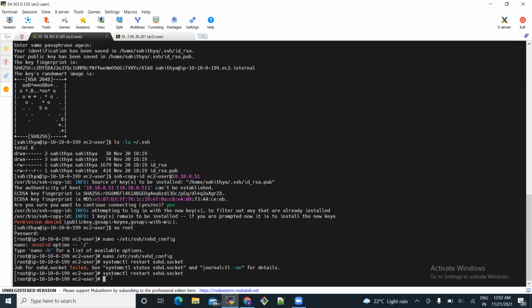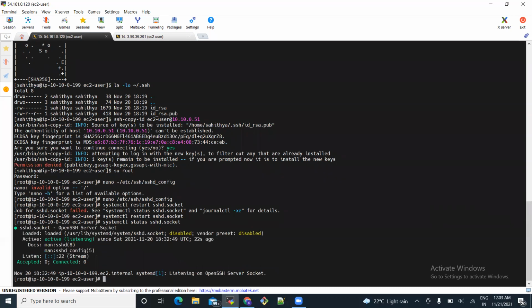Now let's check the status of that file. Systemctl status sshd.socket. Enter. It is also actively listening. So both the servers are now in good condition.